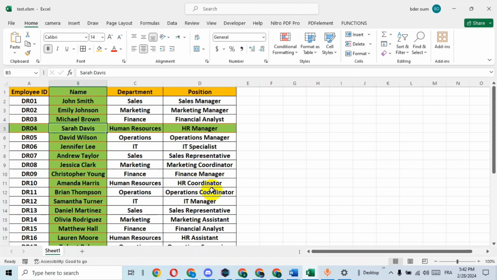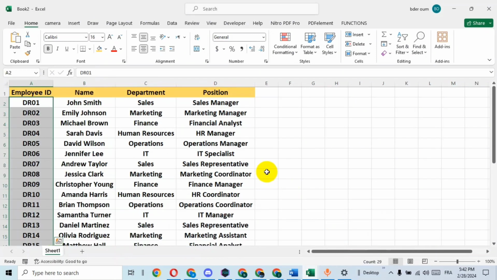Open your Excel workbook and locate the table where you want to implement dynamic coloring of rows and columns. In our example, we have a table with various data points. Let's get started.